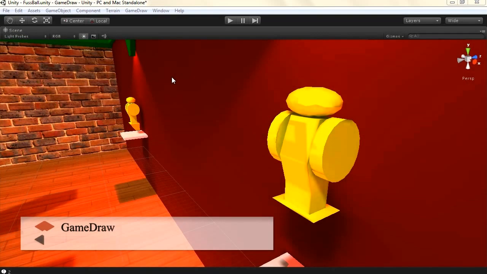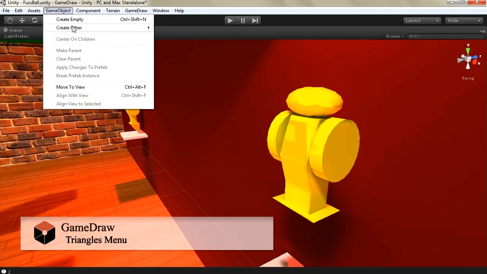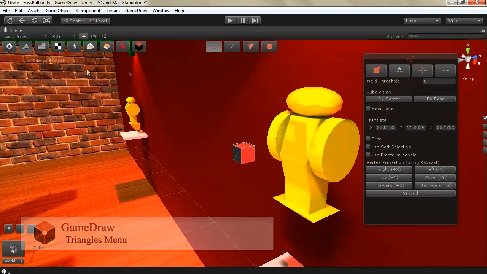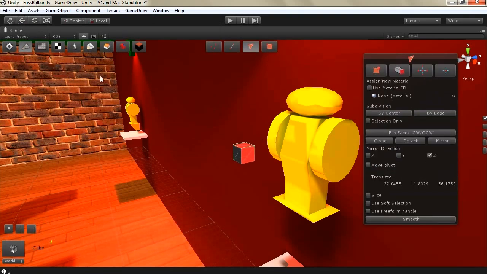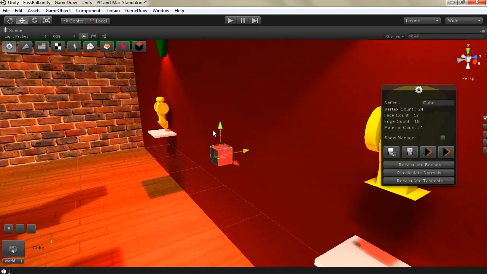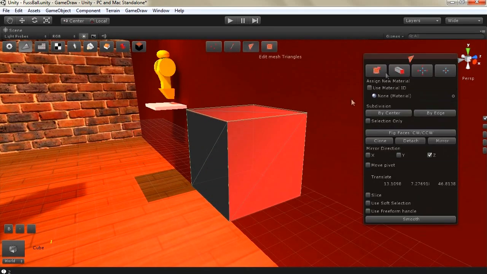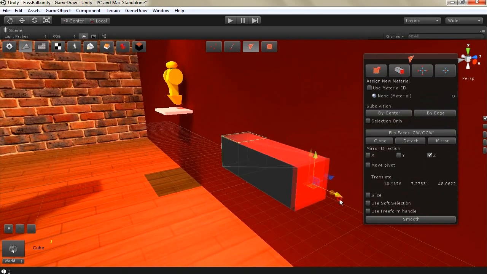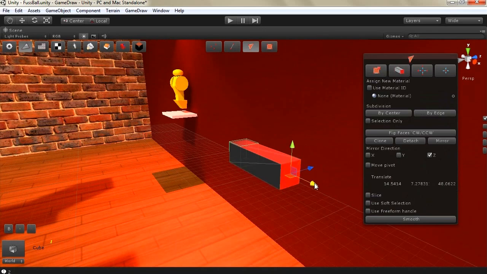The most important mode when creating geometry is the triangle mode, which allows you to modify your geometry. So let's go to the triangle mode and see what we can do in there. For example, let me create a small table that I can use in this scene. So I go to Edit, Triangles, and I can move my triangles. I can also extrude my selection by clicking this button.